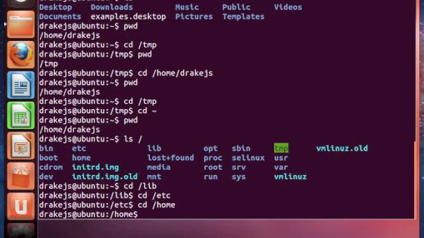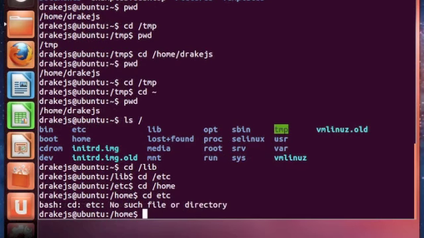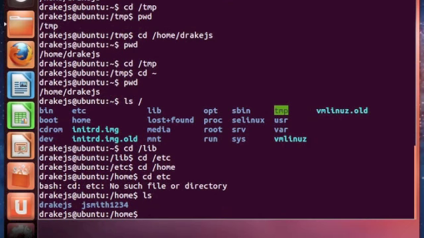Now from here, what if I want to switch back to the etc directory? I can type in cd space etc. Notice that this command does not work. And this introduces us to the next concept of absolute and relative paths. Notice that when I type in the cd command space and then etc, again, I did not include the /. What I have told the computer to do is to change to the etc directory that lives inside of the home directory. Well, if we do a listing on the home directory, do we see an etc directory inside of the home directory? No, we don't. We simply see a Drake.js and a JSmith1234 directory.